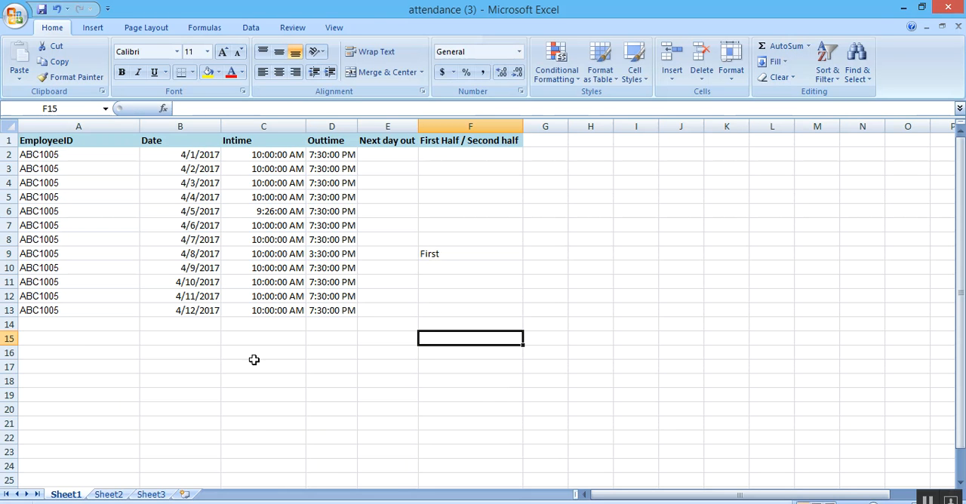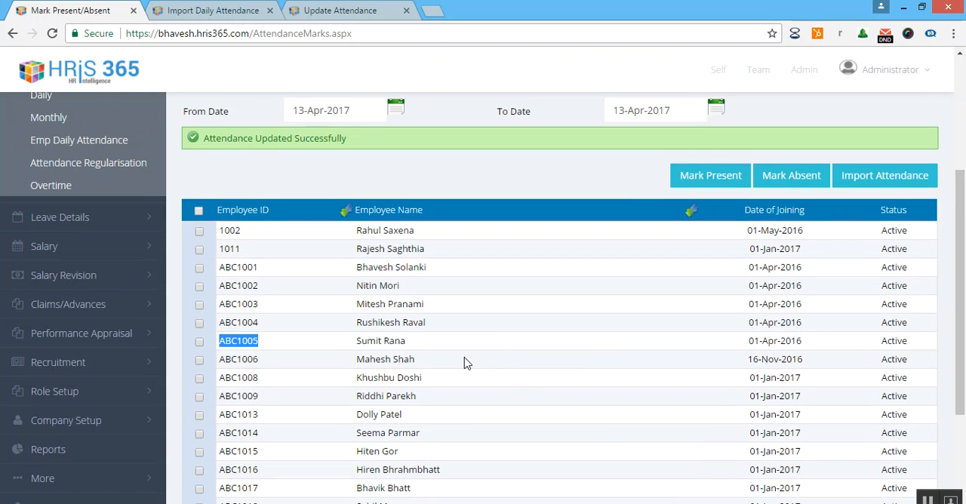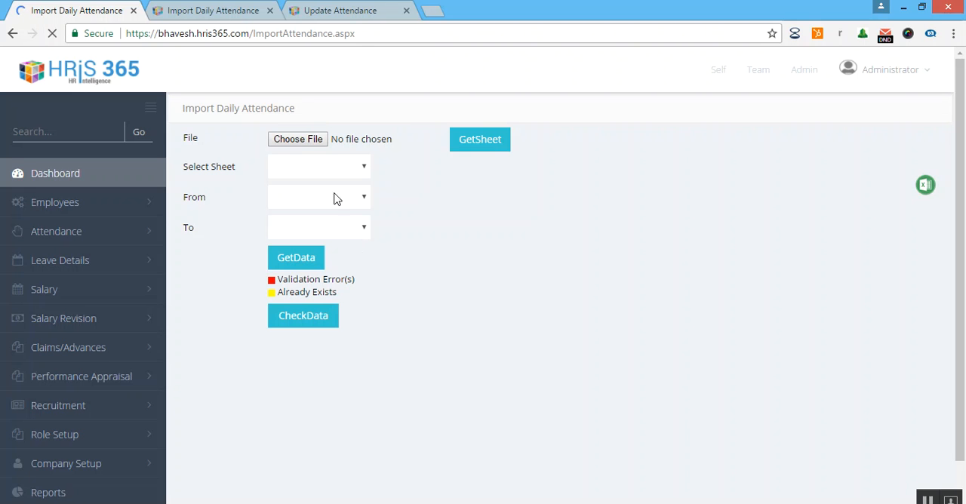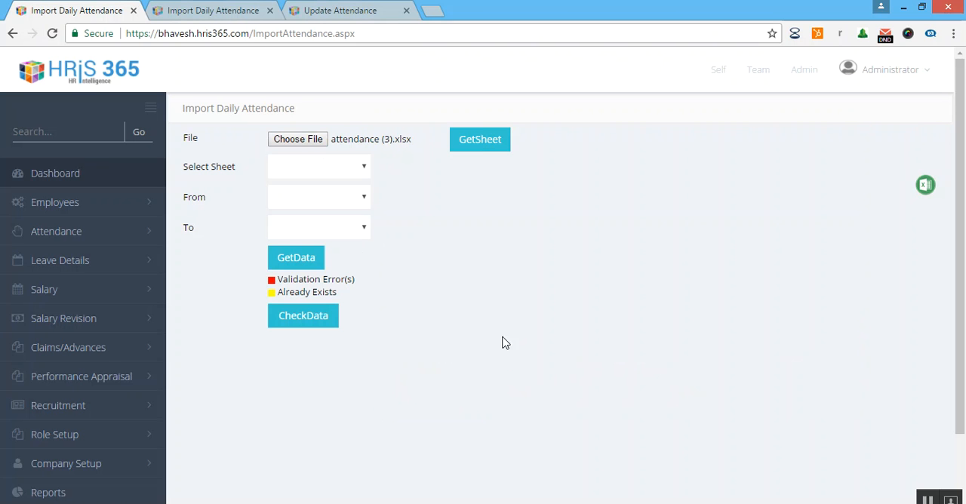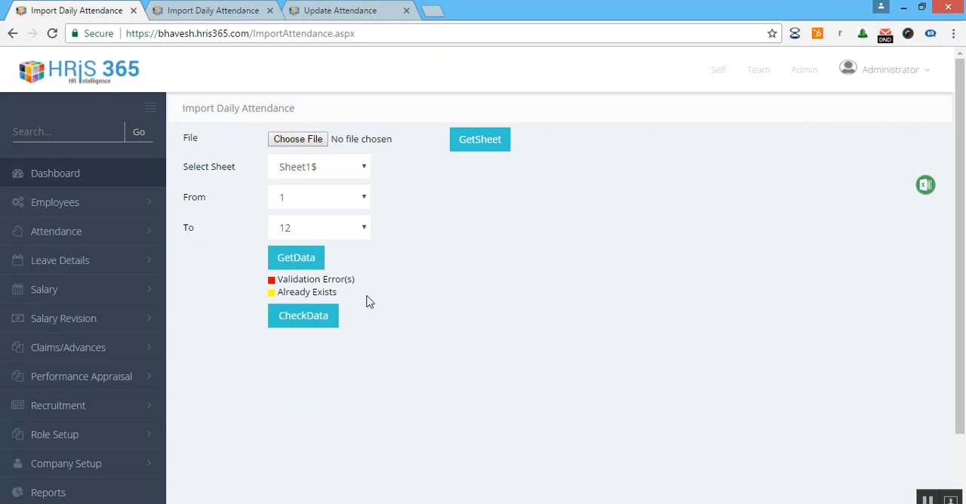And you can directly import this file from the import attendance link. Here you can go to import attendance, choose that file, click on the get sheet button. Once you click on get sheet, in the drop down you can select the sheets of that Excel. From here select the from, that is the row, number of rows, and from the two you can select the last option, that is the last row of that sheet, and click on get data.